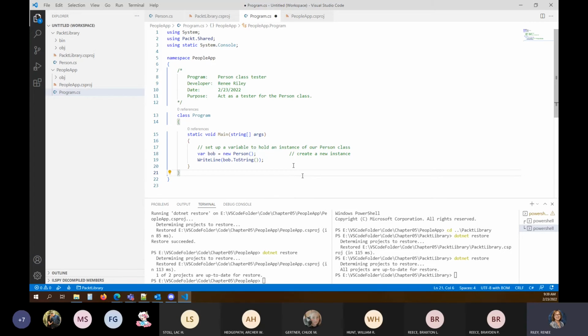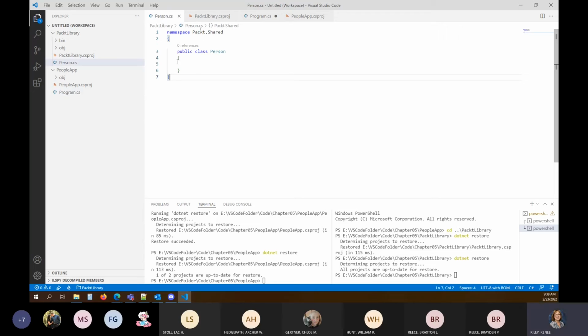Okay, let's see if we're going to be able to run this thing. We should be able to. Now our person class, if you remember, is pretty empty. If I look at it, it doesn't have much in it. It's got nothing in it, right? Our Bob guy really doesn't have a lot of data characteristics about him, so we'll be building on that.